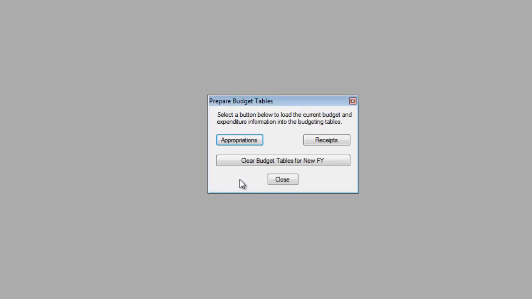If this is the first time that you have begun working with this year's budget, you want to click on Clear Budget Tables for the new fiscal year. What this will do is clear out any previous data in the budgeting that you might have in there. If you are coming back to work on the budget later, for say 2014, you do not want to click this button, otherwise it will remove the work that you've already done this year.